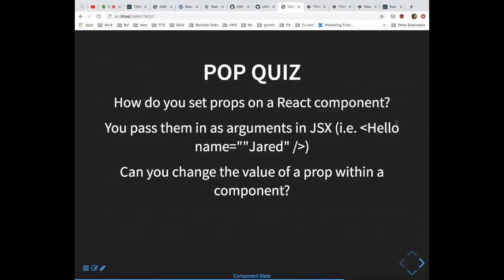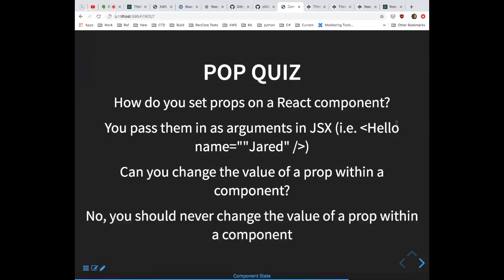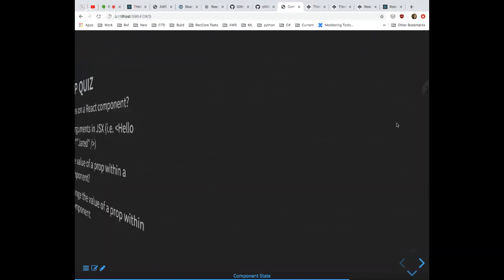Can you change the value of a prop within a component? No, you should never change the value of a prop within a component, right? Because it doesn't know that you changed the value. It expects it to be what was rendered. So changing the value of a prop within a component is a common mistake to make, but don't do it.